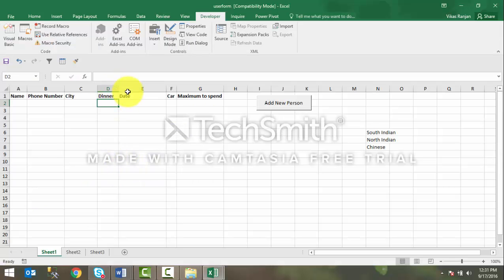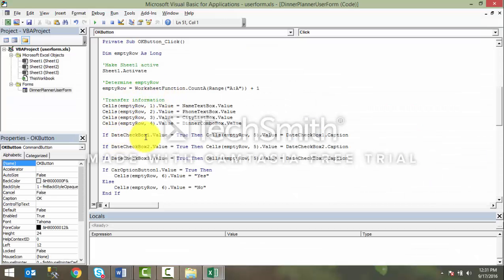Then you'll have to create two more columns, because putting all the three in a single row will become a problem. Either you'll have to concatenate and put it in one cell, or you'll have to create two more columns and then put it. And you can take from there. If all the three are checked, you can write like this. If date checkbox dot value is equal to true, then the empty row fifth value, this caption will come. Similarly you'll have to write 6th dot value, 7th dot value, or else you will have to concatenate and put it in one. That way also you can do, right?